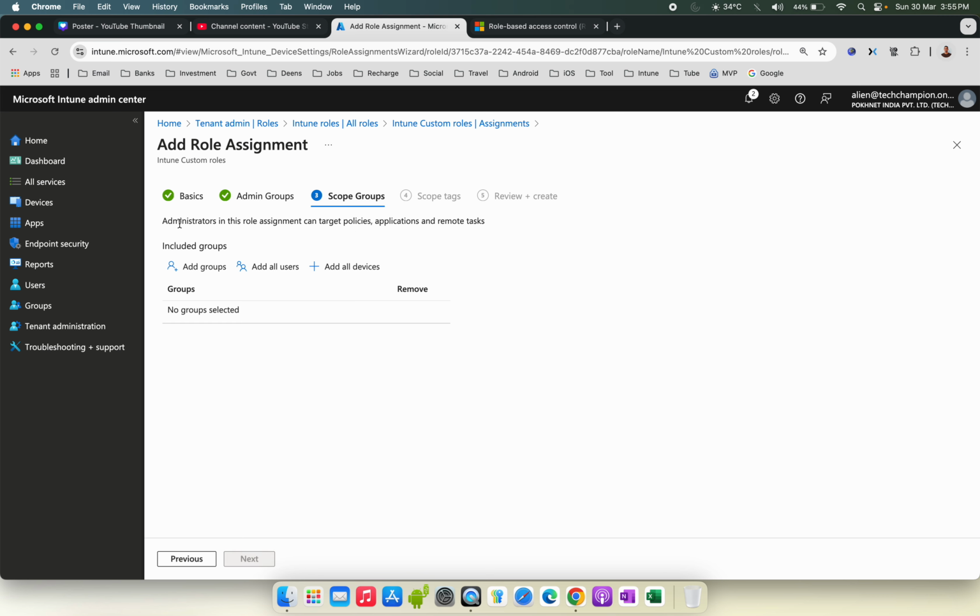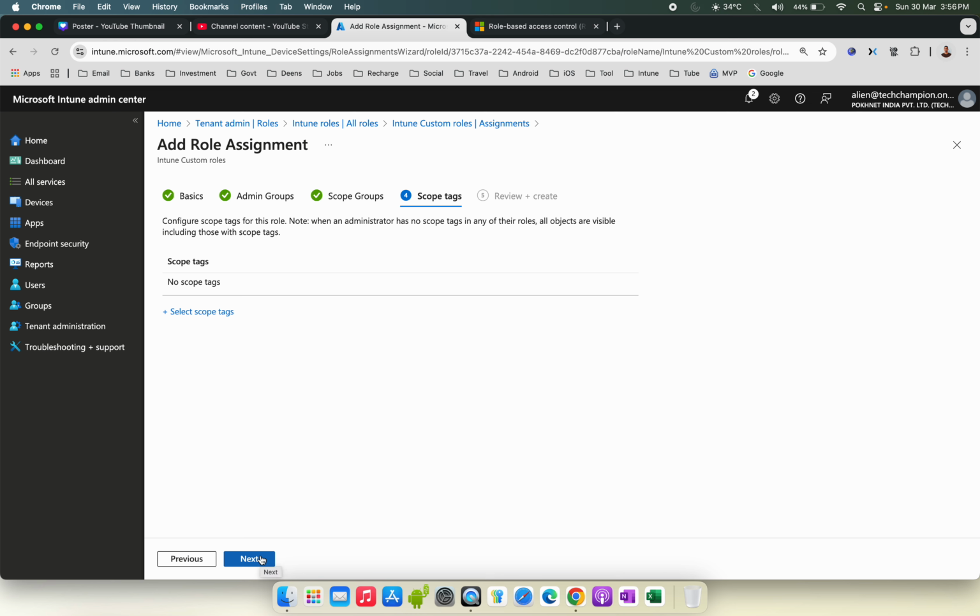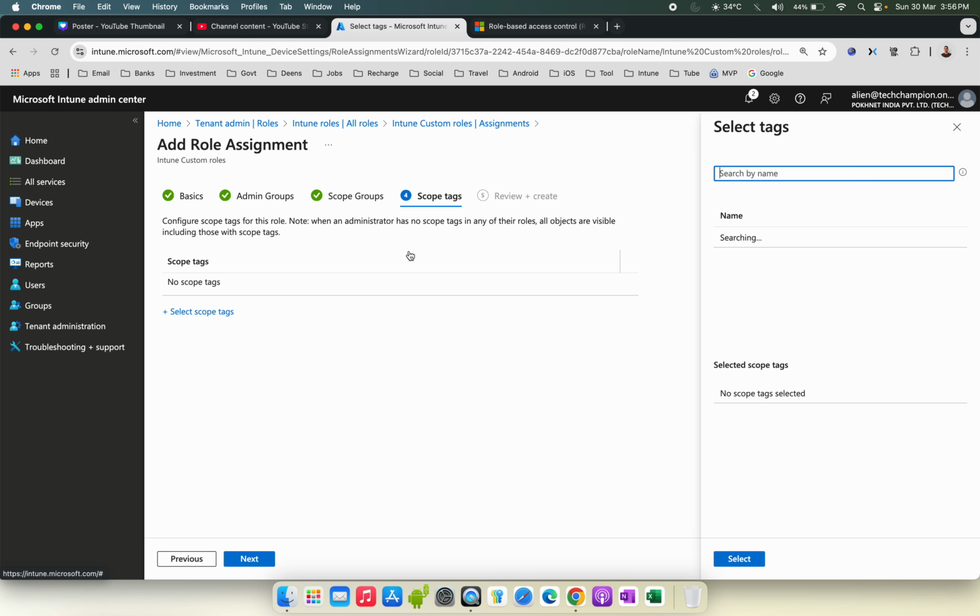The scope, this is scope, right? So don't be confused between admin groups and scope groups, right? Both are groups. So scope is like, the administrator in this role can target policy for whatever we have added. So you can select all users, all devices, right? Or you can select all your groups so that they can only manage those. And then you can select the groups to configure scope tag. When the administrator has no scope in their role, all objects will be visible to them.